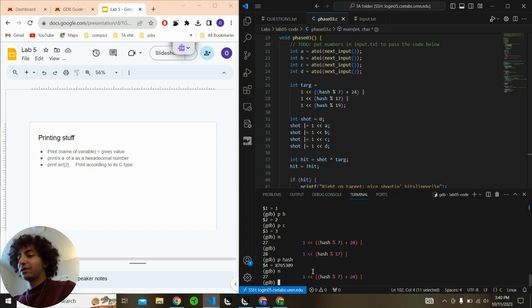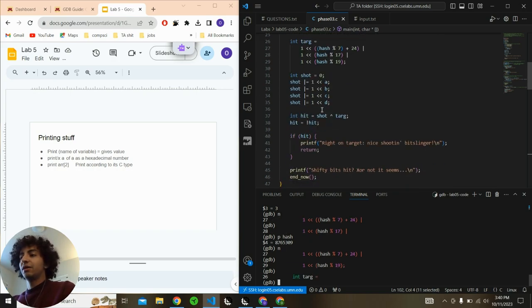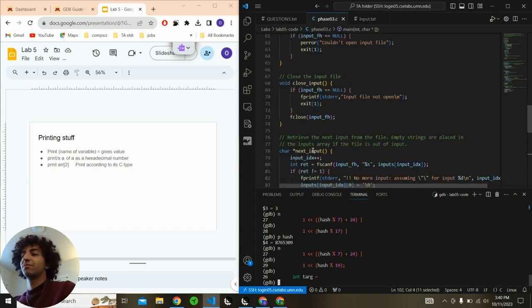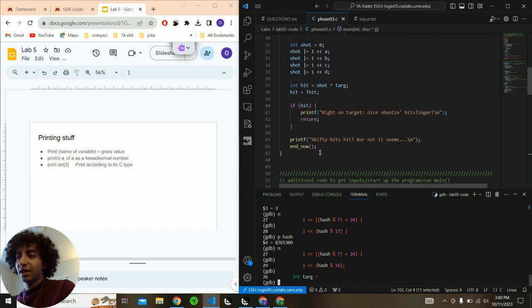And if you keep nexting, nexting, nexting, eventually you will finish this function, and when you finish this function, it returns to main. But because we have an end now function, it calls that, goes into that, and it ends your program. But anyways, that's most of the things that you'll need in order to do this lab.